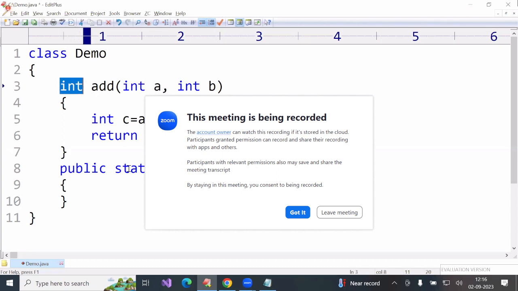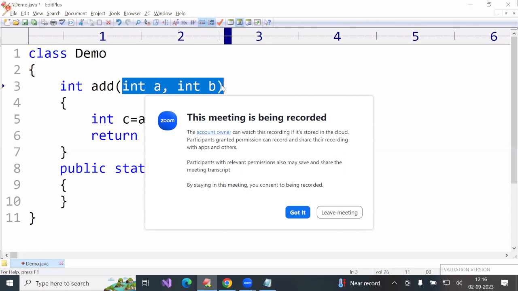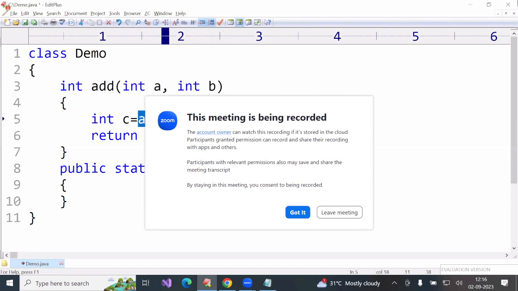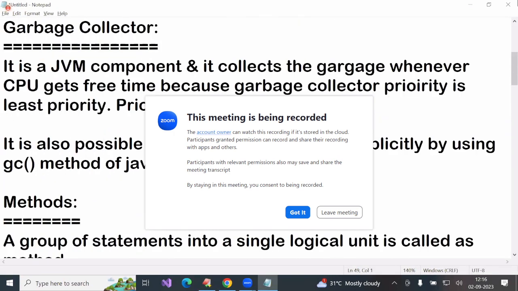Int is the return type. Add is the method name. Int a, int b are arguments. The result of a plus b is stored in c. c is returned. This is the concept. See, add is a method. Now, according to this, you observe all methods.